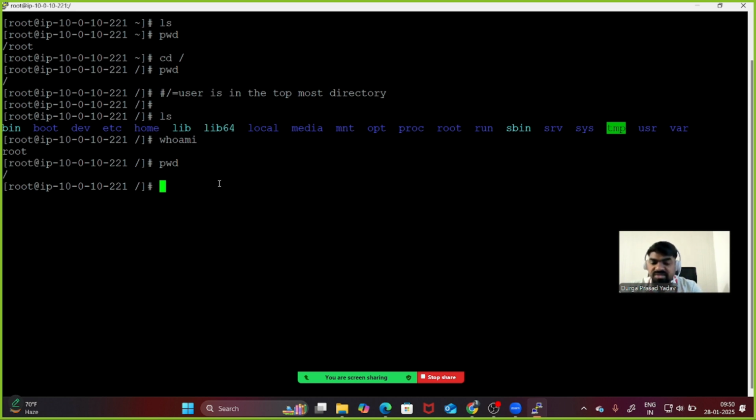So if you change to root, now your present working directory will be slash root and the user is also root. Above root, the slash directory is there. Above home, the slash directory is there. Above bin, above boot, the slash directory is there, because slash is the topmost directory. Inside that, these are all the branches.